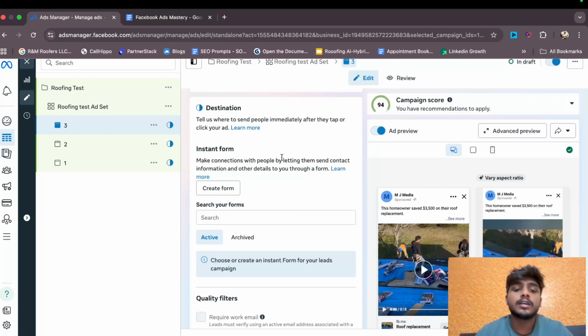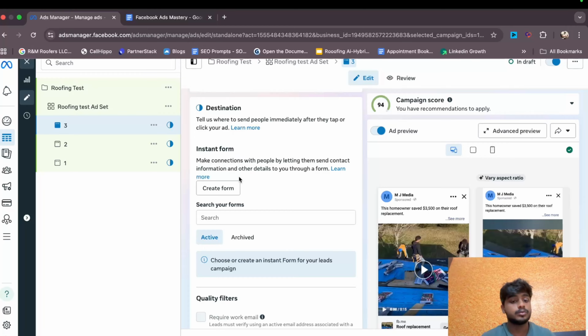The next thing is the destination. In our case, it's instant forms. There are pros and cons for instant forms. The pros are you can get low cost per lead, from like $20 to $30 per lead on instant forms, but the worst part, you might be getting low quality leads. So now I will show you how to create the best lead form that only gives you high quality leads for the price of $20 to $30.